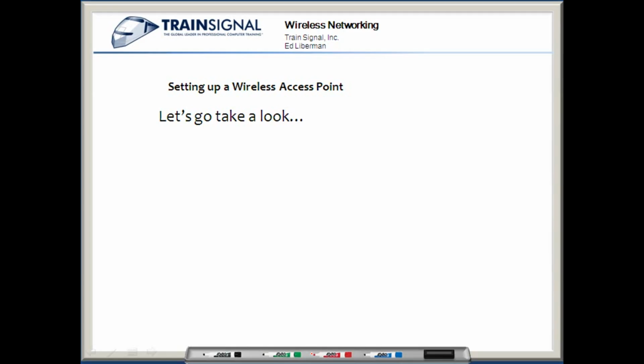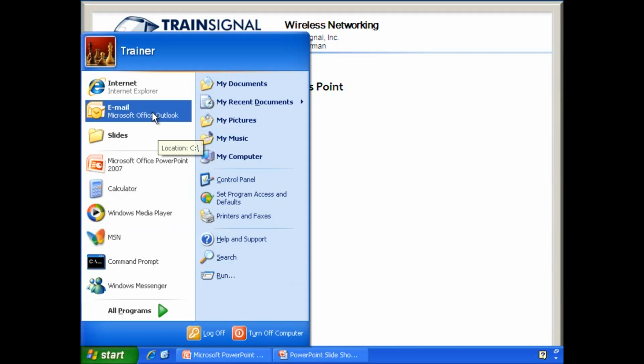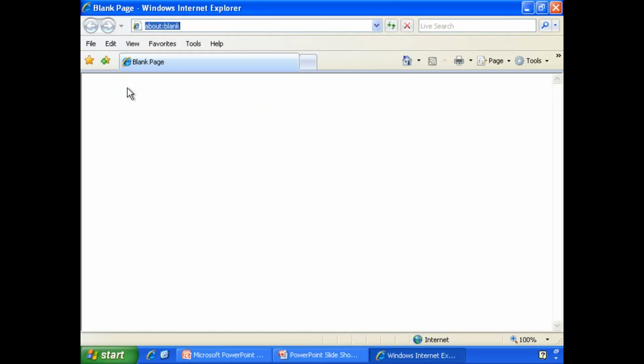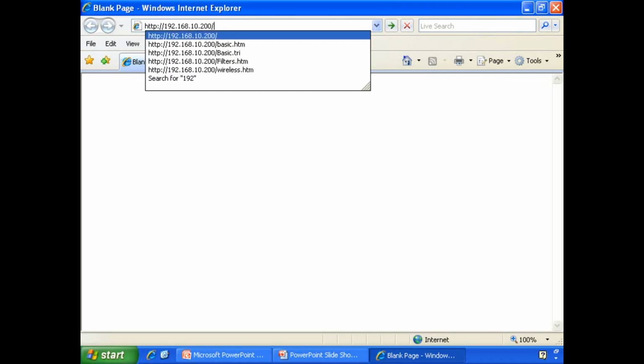So what I'm going to do is go ahead and click Start, and then select Internet Explorer. And then in my Internet Explorer, I need to type in the IP address of my wireless access point. Now this IP address will be given to you in the owner's manual when you purchase the access point. There's one that's built in by default. Now this particular one I have already set up and I've changed, and it's set up to 192.168.10.200. So let me go ahead and enter that.